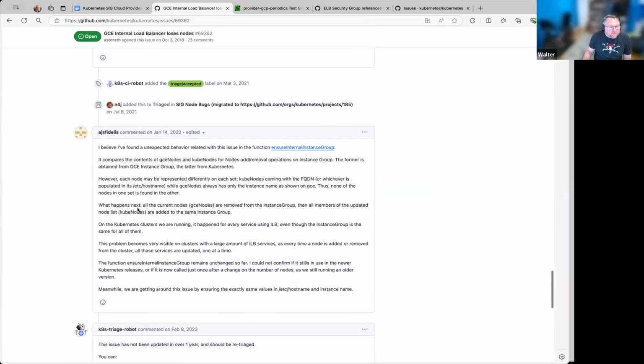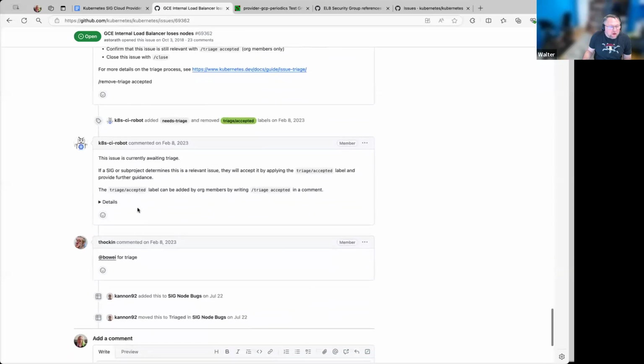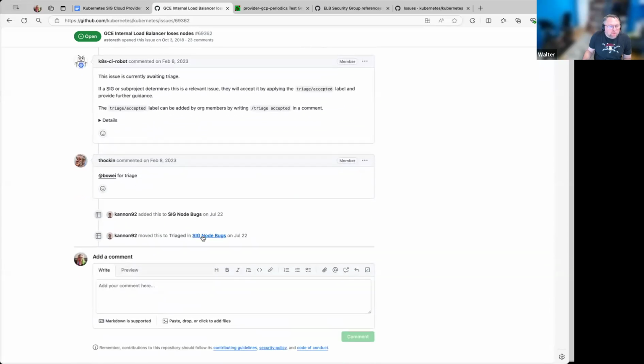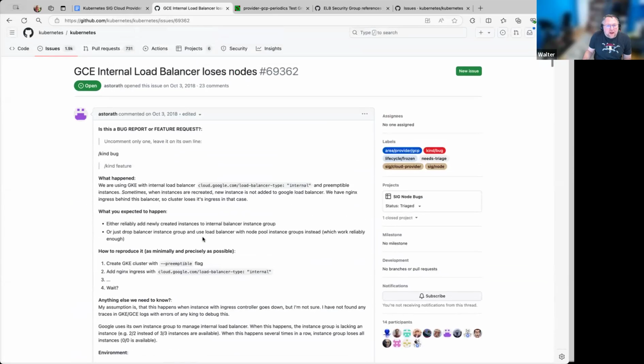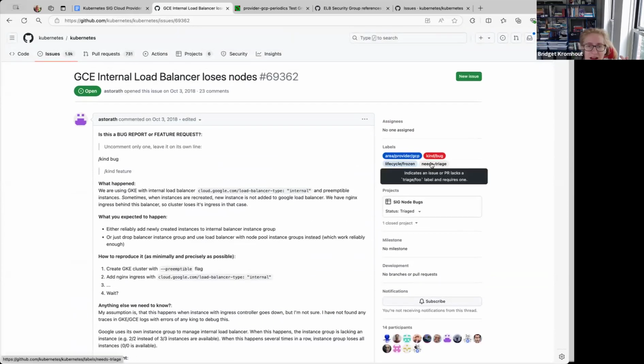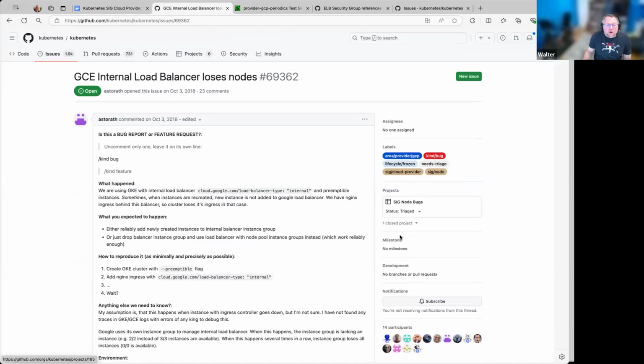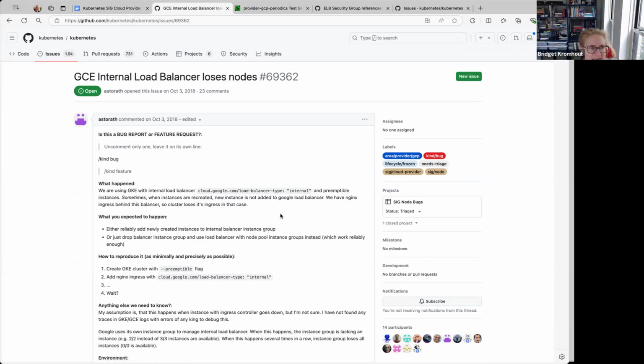Right? And why is this under us? Shouldn't this be SIG Node? Should probably be SIG Networking. But I think, in fact, if you go to the top, it has SIG Node, but not SIG Networking. Okay. Interesting.